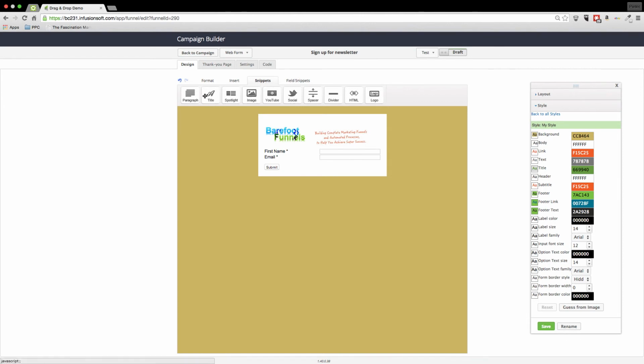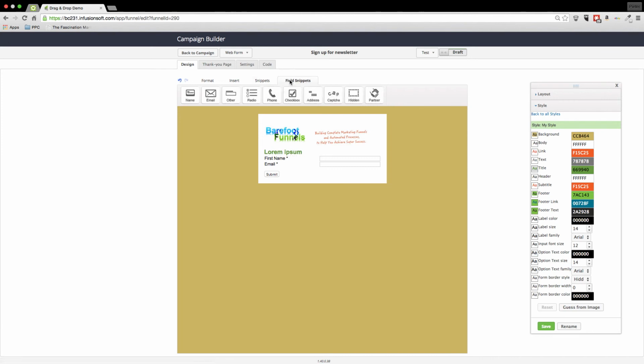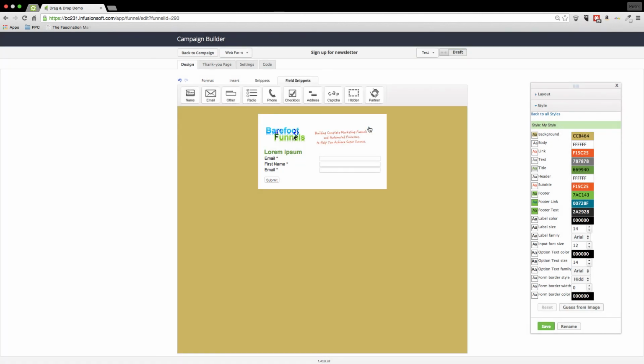So let's say I add a title below this image here. If I now go and hover over any of the other snippets or the field snippets, you'll see there's a dotted line box that appears underneath the last item I added. So rather than dragging it across, what I could do is simply click on this box and it'll then add it as the next item, and then you go in and you edit that. And that works for the builder across web forms, emails, anything like that.